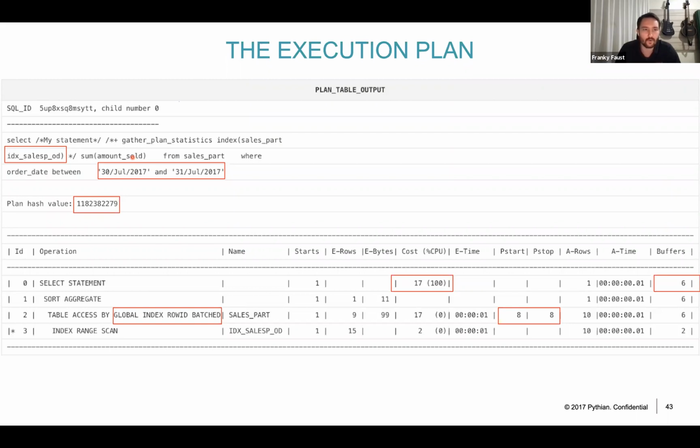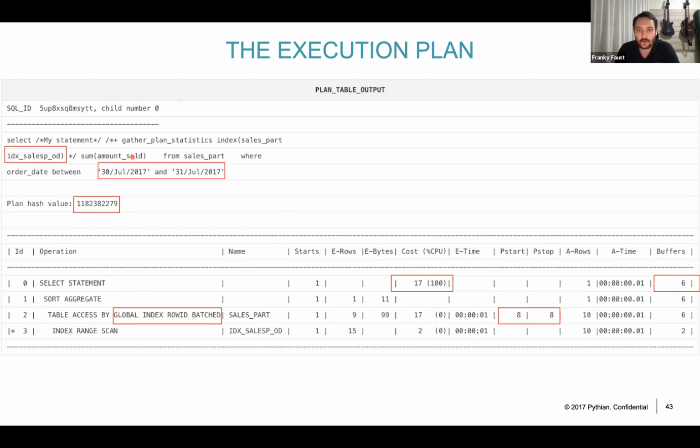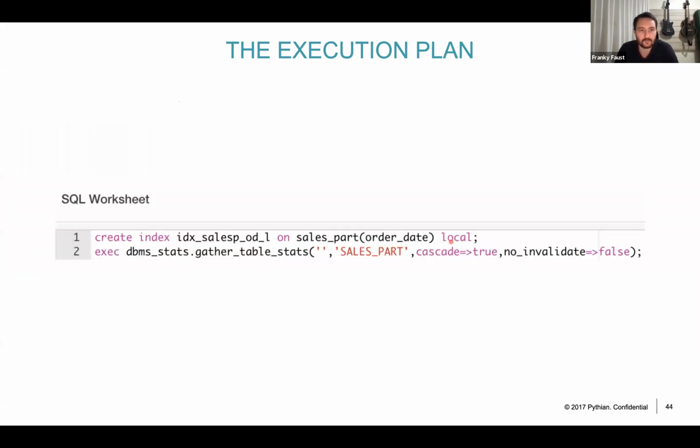When you have an index, even for 1 day of data, it's not always better than to have a partition. So let the CBO decide. Do not use hints if you're not sure of what you're doing. So hints are not the way to go. Don't try to be smarter than the CBO. There's a lot of math on it. So here we have a cost of 17 and 6 buffers. 10 rows are being returned.